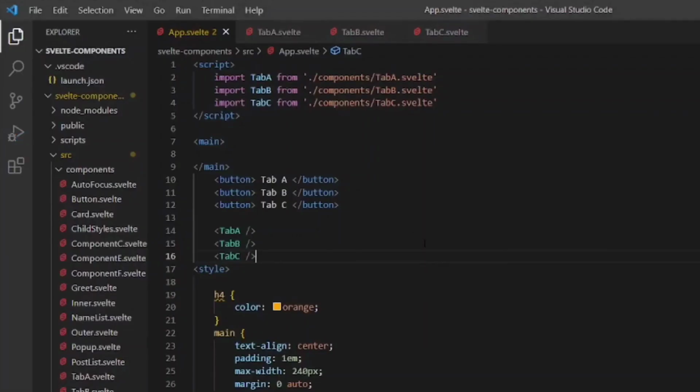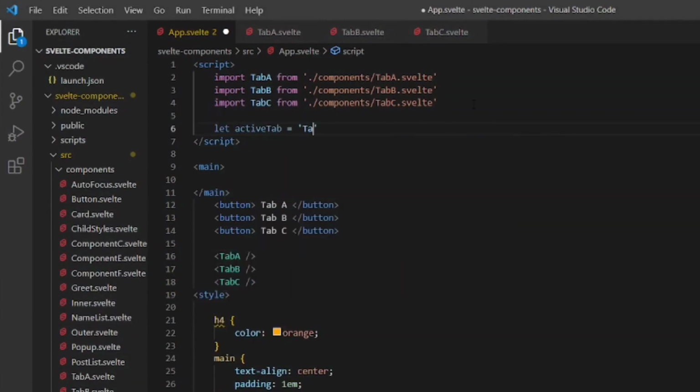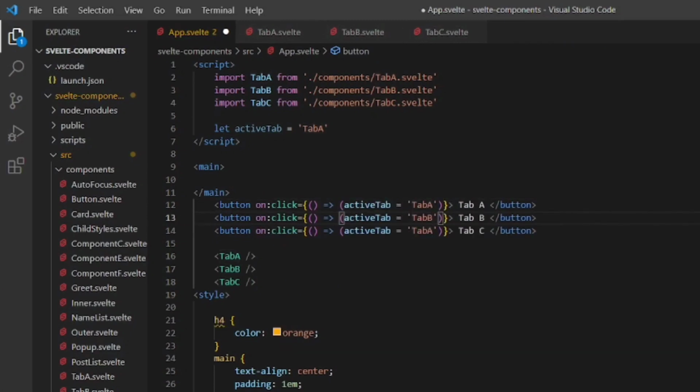In the script section, add a new variable called activeTab and set it to 'tab A'. So activeTab is equal to tab A. On each of the buttons on click, let's update the active tab. So on click, activeTab is equal to tab A. Similarly, activeTab is equal to tab B and activeTab is equal to tab C.